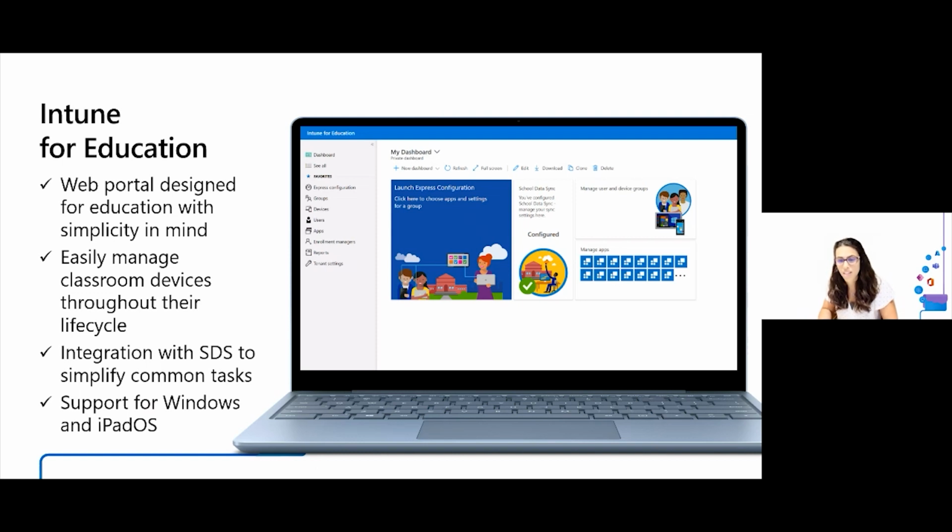It has different needs. It has different ways of working. And so we thought having a web portal that is specifically designed with the most commonly used settings and applications for Intune for Education would be very beneficial for organizations. So that's why we have this specific one just for education.